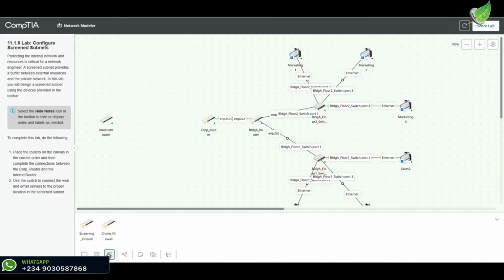Hello techies, this is CompTIA 11.1.6 and we're going to configure Screened Subnet.